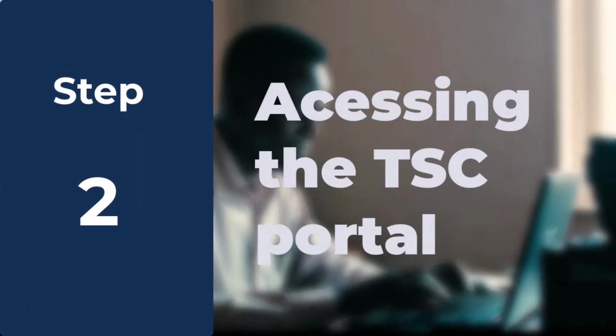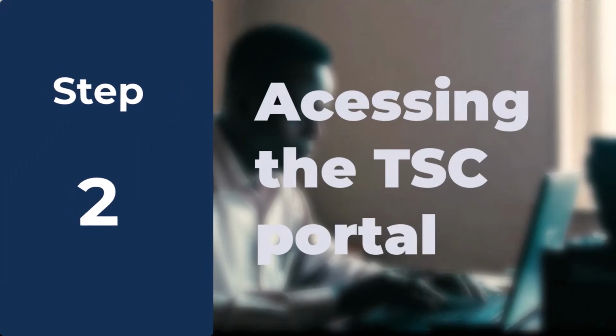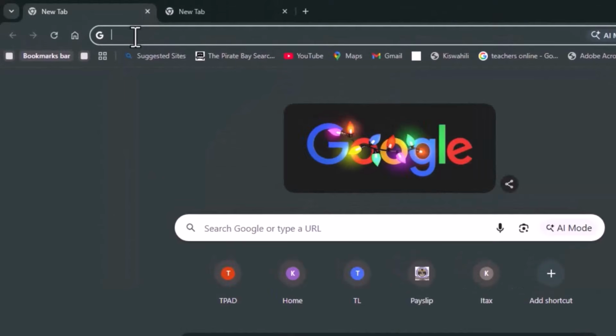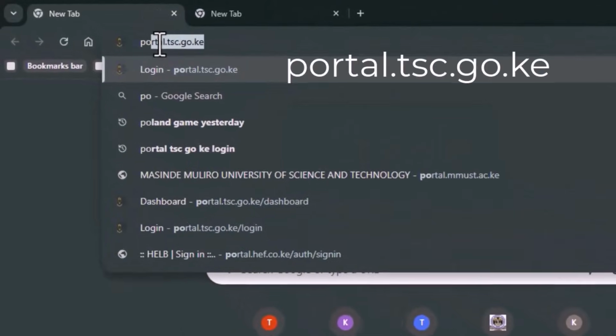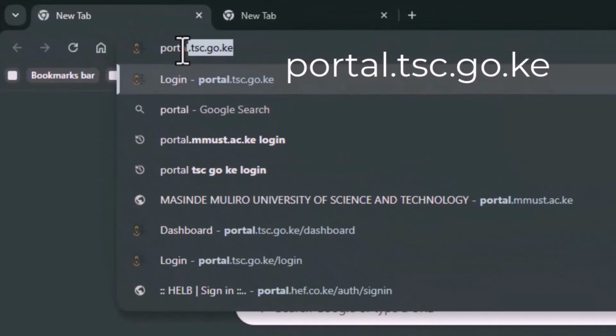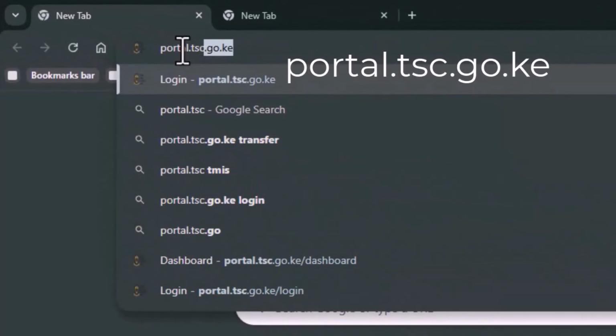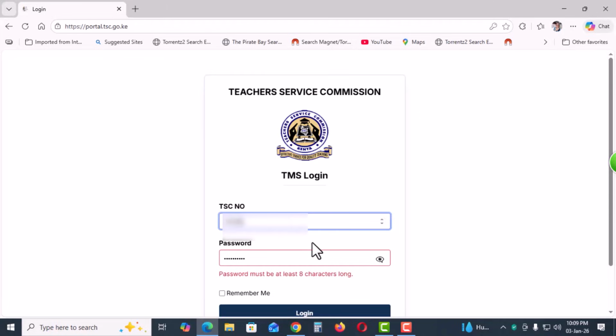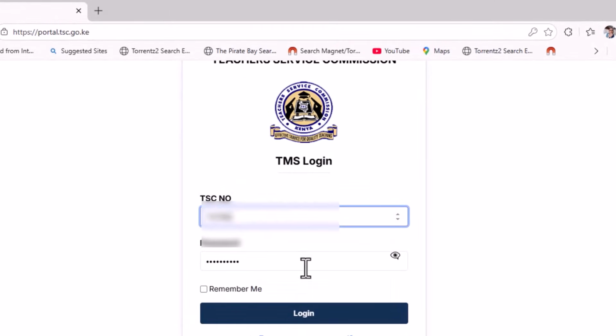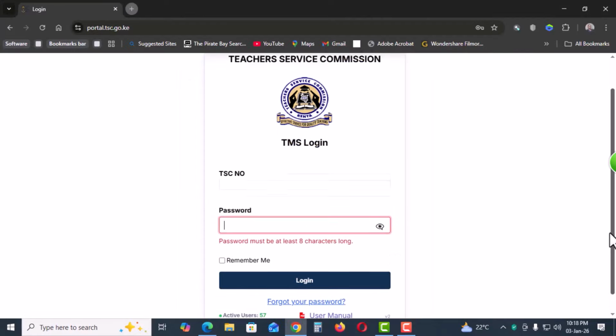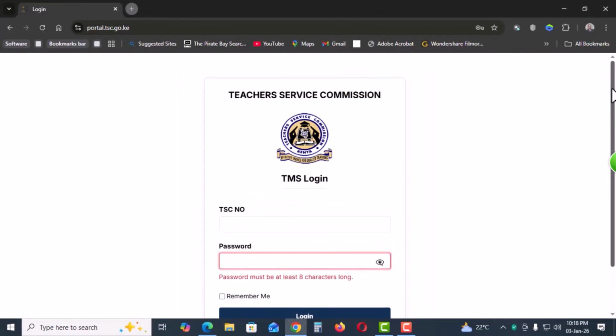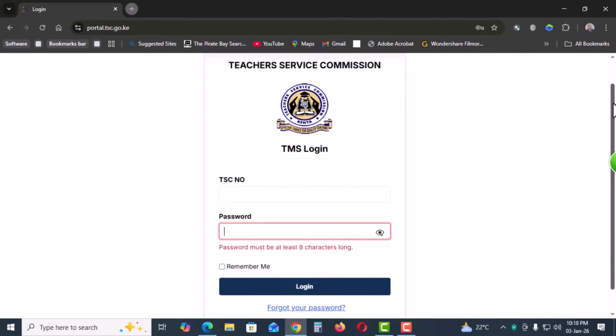Step 2. Accessing the TSC Portal. Now here is my tip. You can still access this page by directly typing in your Chrome browser address bar portal.tsc.go.ke. After clicking Transfer and Swap, you'll be redirected to the TSC Portal login page. Here, log in using your username and your password. These are the same credentials you use for Teachers Online Services and the Income, Assets and Liabilities Declaration System.